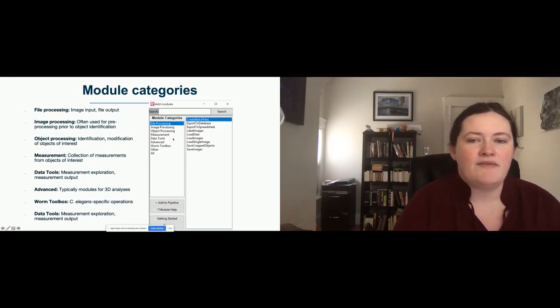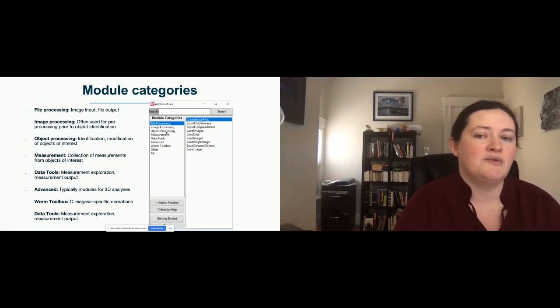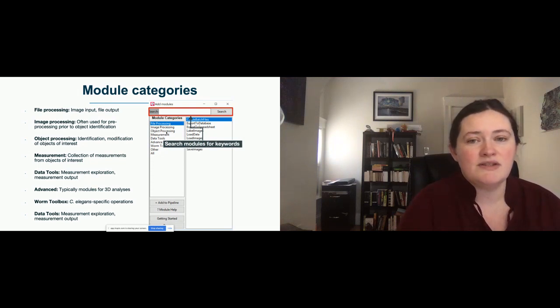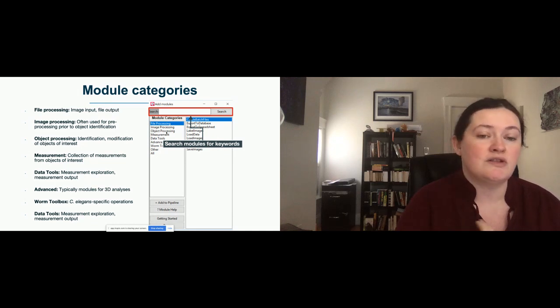Because of that, we do have everything organized into categories. So you can go through and say, well, I know I want to do something to my image. You'll find that under image processing. If I know I want to measure something now, I find that in the measurement category. You can also search the modules for keywords. You can type in size and you'll get, for example, the measure object size and shape module. If it's in the module title, it will come up there. Otherwise, you can search the help text for every module.